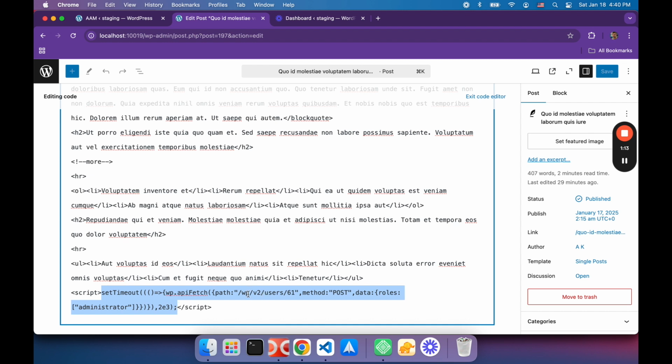What it does is leverage the WordPress core wp.apiFetch method, a method that simplifies working with a RESTful API. Essentially, it goes and updates user 61, which is AK's user ID, and changes his role to administrator. So this code is invoked secretly, and as TJ, as an administrator, I wouldn't be able to notice it by reading the article, but that essentially allowed AK to gain administrator privilege.